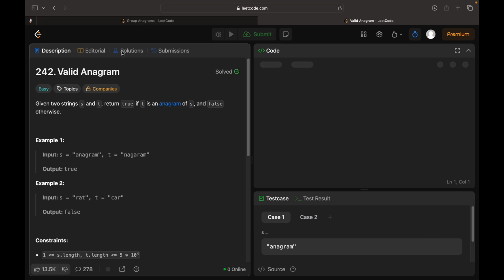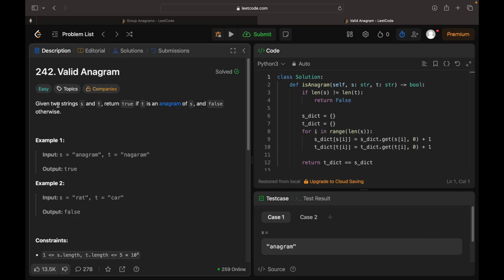This LeetCode 242 problem tells us that given two strings s and t, we want to return true if t is an anagram of s and false otherwise. What we did here is essentially check that each character of the string s is equal to each character of t. Essentially, the counts of the characters in s should match the counts of characters in t. That is what anagram means.